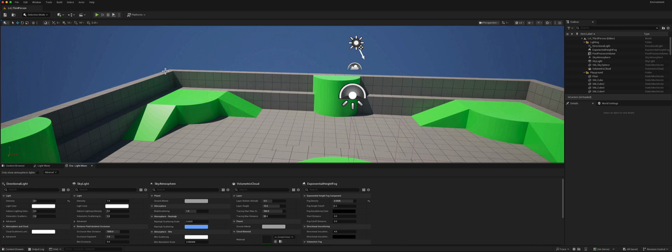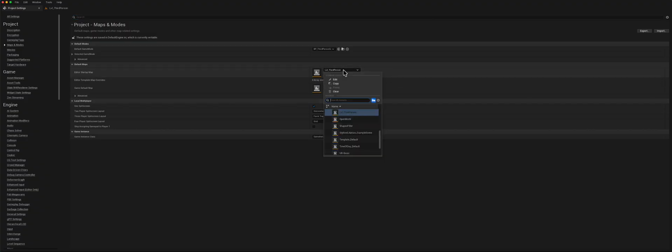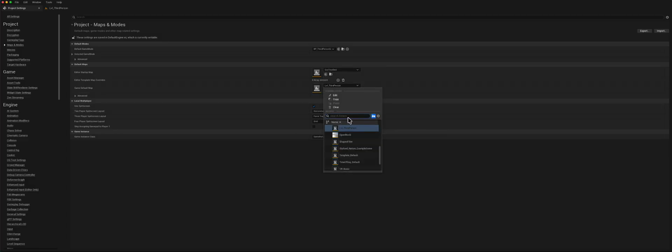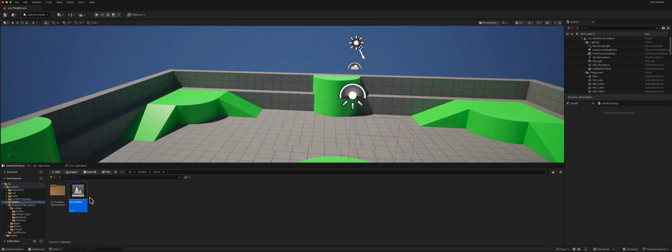What I'd like to do next is just set up our environment here so that every time we open it, it goes to our environment test bed. So go up to Edit, then Project Settings, and then Maps and Modes, which is right here. Under here, we want to type in ENV for environment and just set up environment testbed for each one of these. Then go ahead and do File, Save All. Now every time we open our project, it should go to our environment testbed. Let's go back to our content browser and open up our environment testbed.